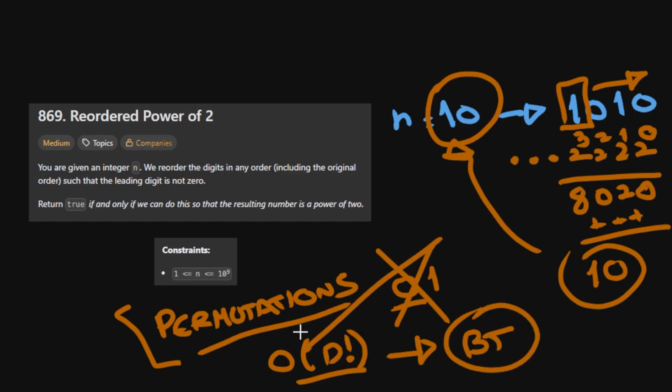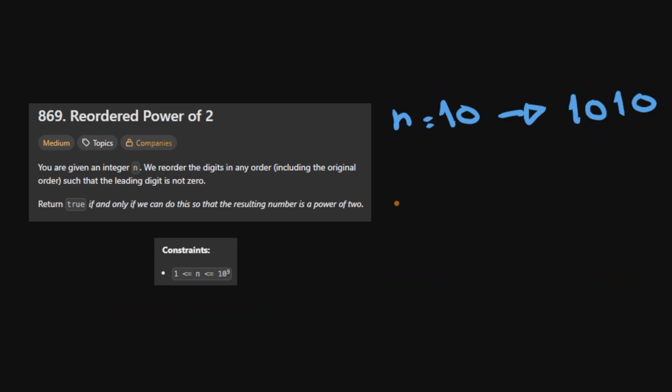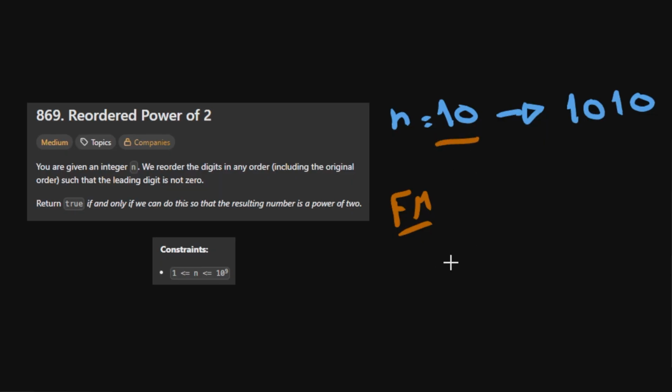But actually there's a very clever and simple solution, so let me show you how this works. First we can create a frequency map, and we are storing here the frequency for digits in n. Here we see 1 1 and 1 0, so we add a 1 with a count of 1 and 0 with a count of 1 also.